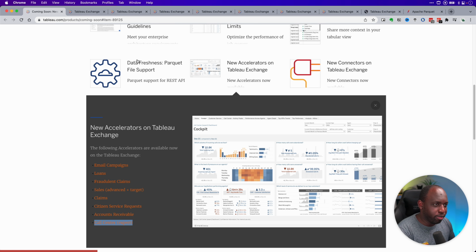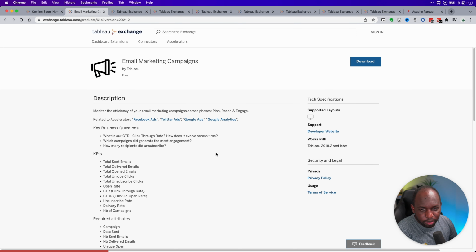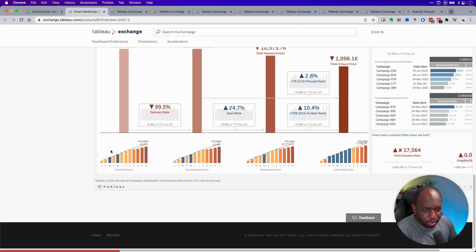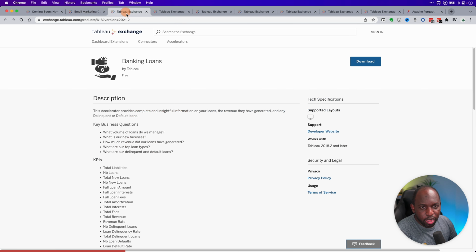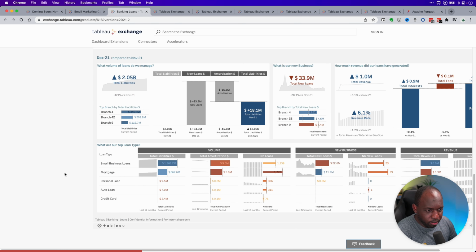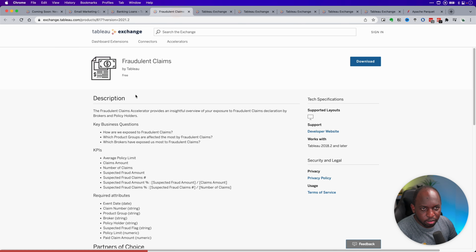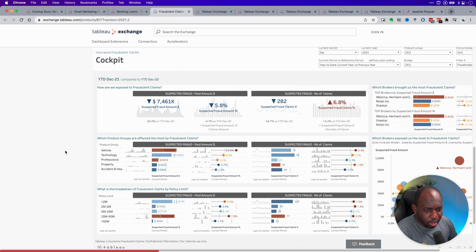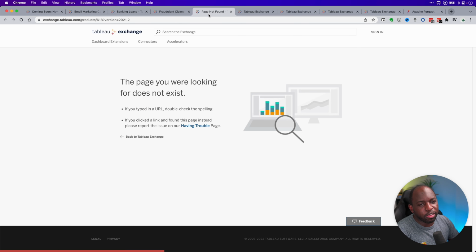Okay, so we've opened all of them. They're all in tabs. I'll make sure they're all loaded. Now let's go check them out. So the first one, email marketing campaigns. Okay, we've got a little description and we've got a dashboard. Cool. Here we go. Banking loans. So this is like a dashboard about loans, essentially. Okay. Fraudulent claims, so fraud detection. And remember, these are ticking specific boxes.